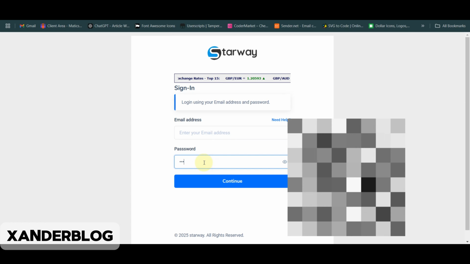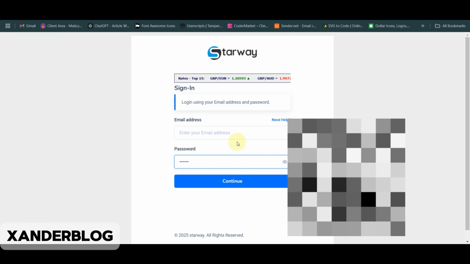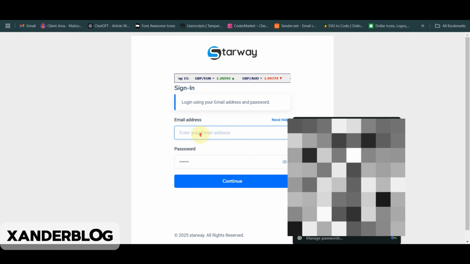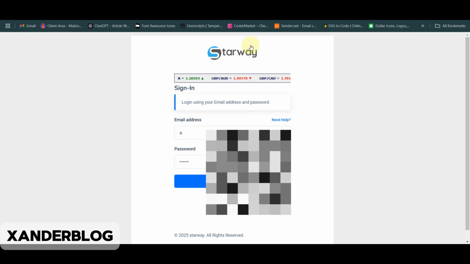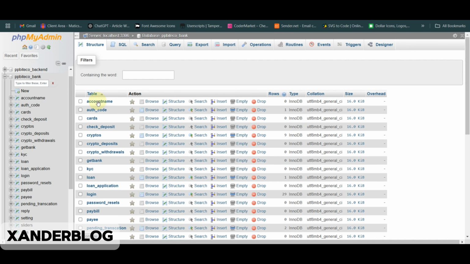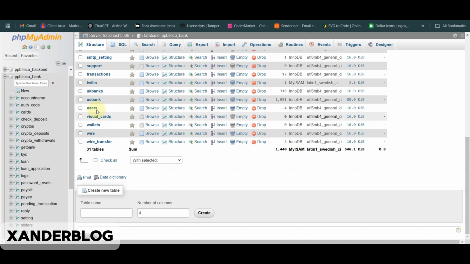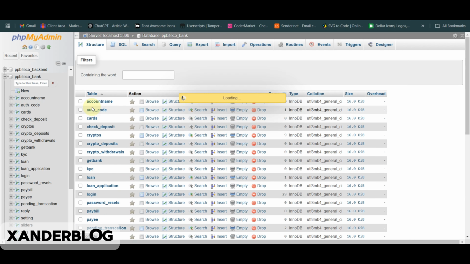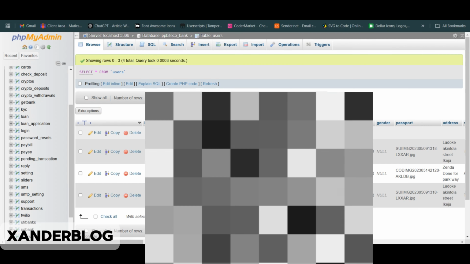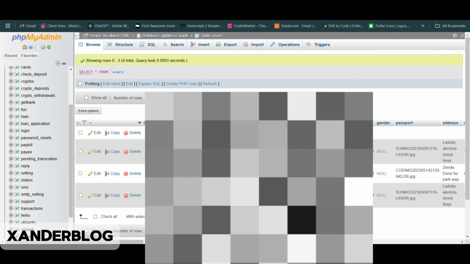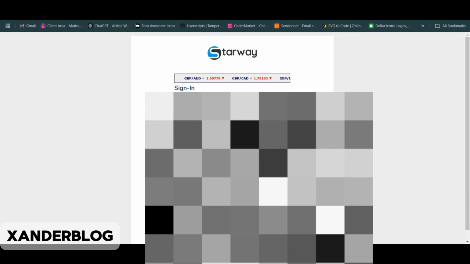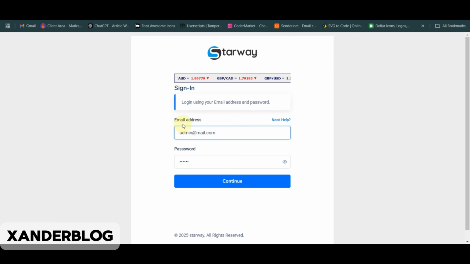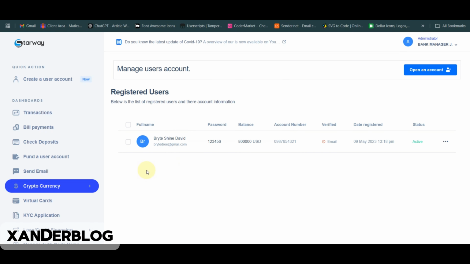The password is 123456. Then the email. Let's go to our database and check the email. Let me go to our database and user. We are going to see the email there. So user, then the email. All right, so this is the email. Just copy the email, then we go back and paste it here. Then continue. All right, let's wait for it to load.